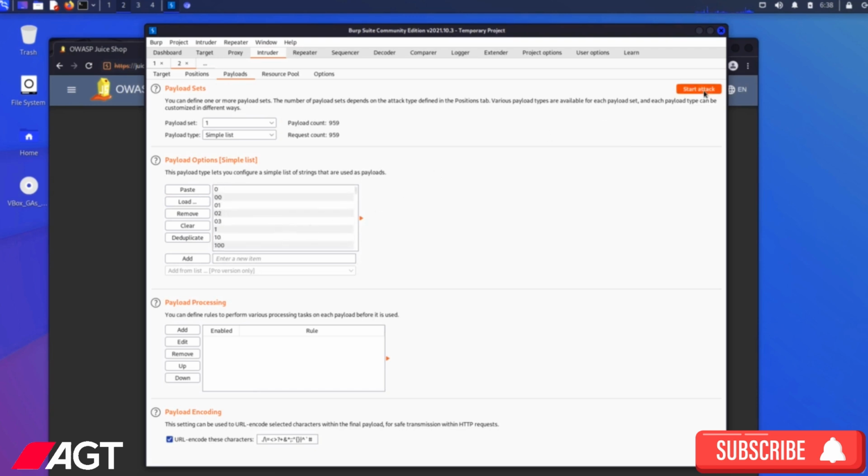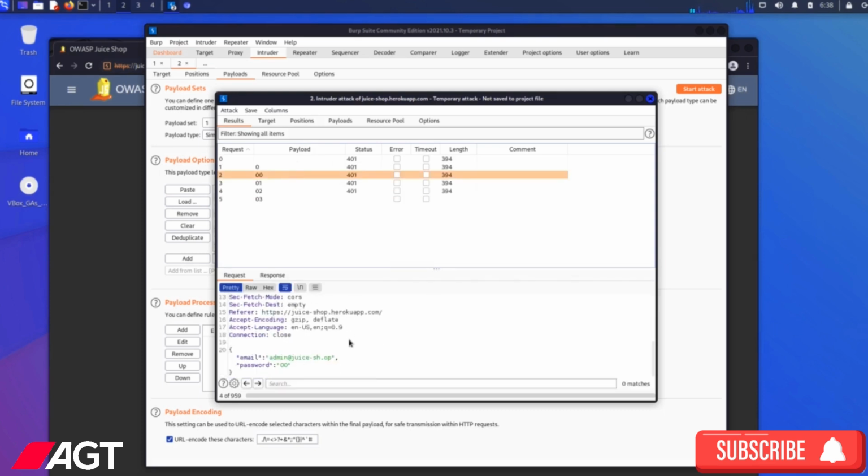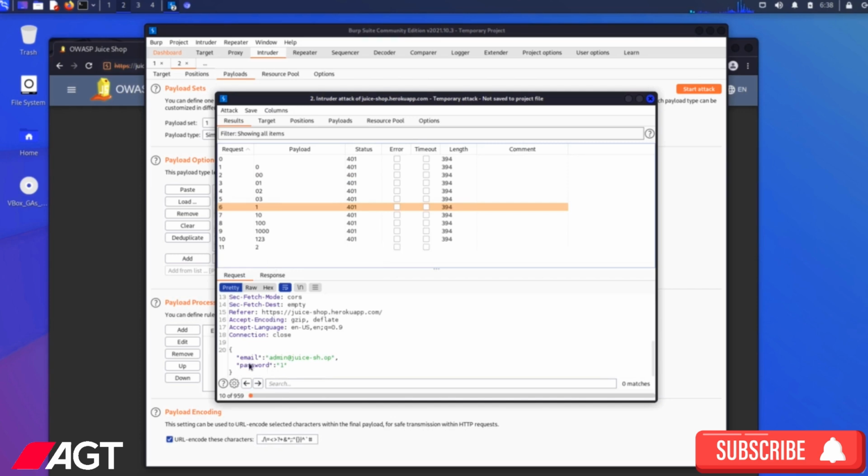And finally we'll click Start Attack. And it will start trying all those passwords automatically. So you'll see here password 1 it tried, 1, 2, 3.